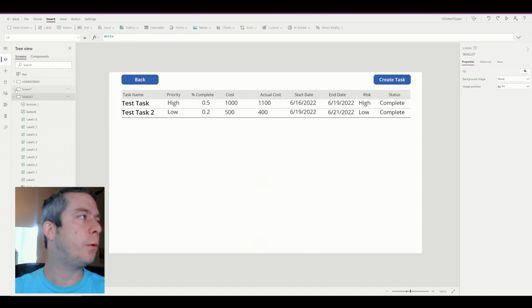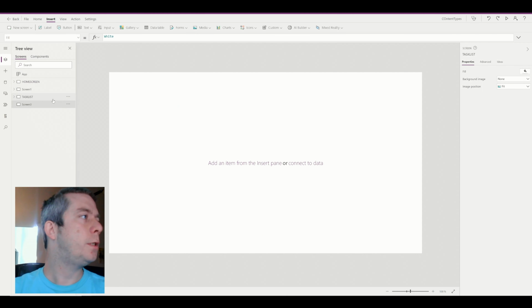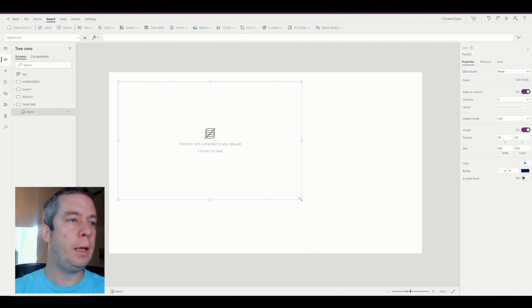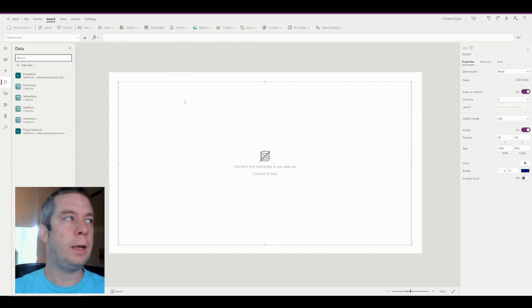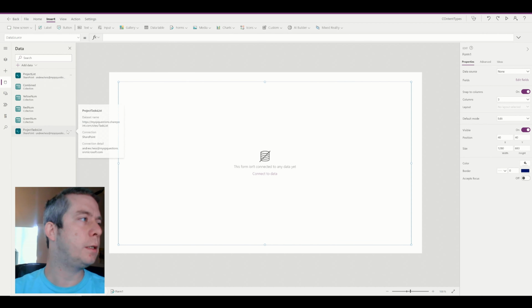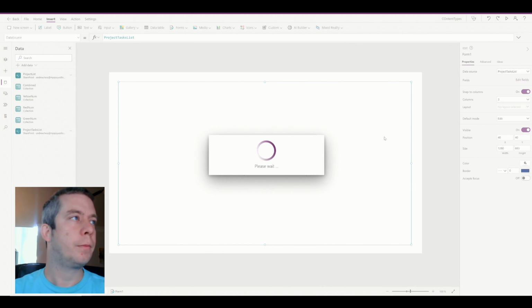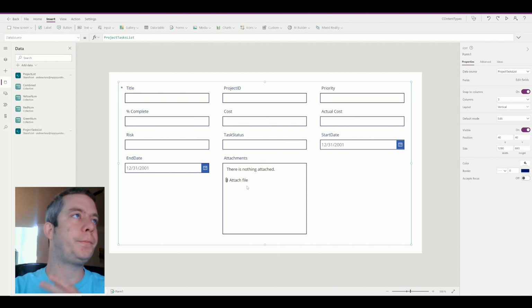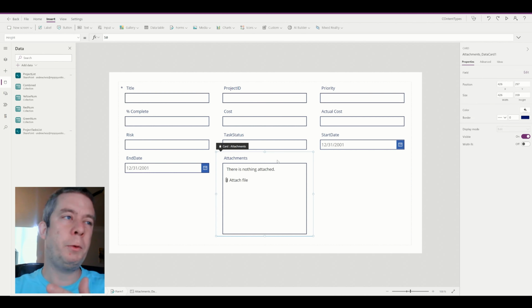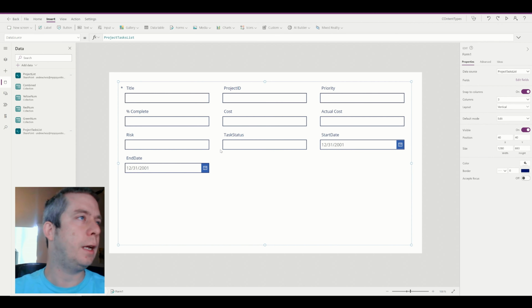And we need another screen. So this screen is going to be, create, oh no, maybe we'll just call it task form. So this is going to be our task form. And in here, we're going to have a form, and it's going to be edit. And we're going to connect to data the project task list. So the data source is going to be the project task list. And that's going to pull our fields in. And maybe we want attachments, but for right now, I don't want attachments.